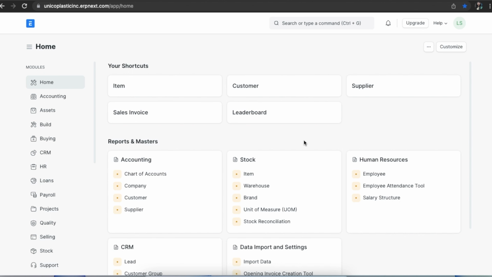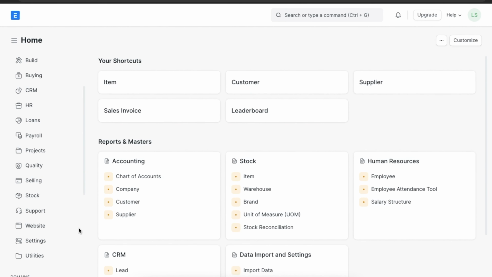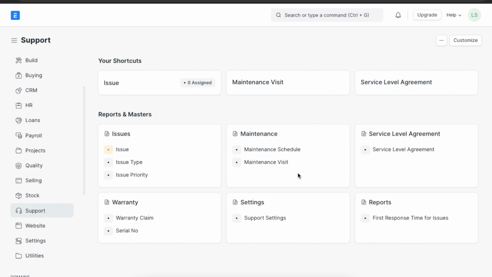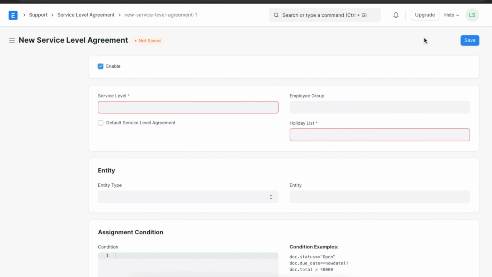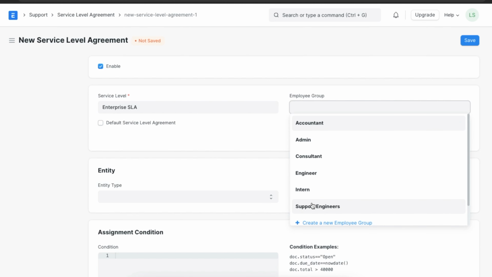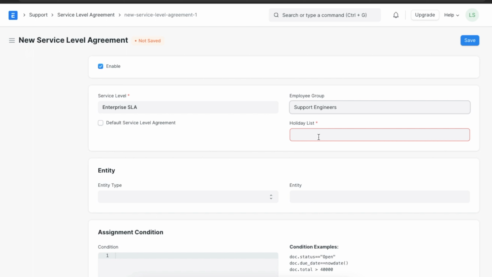Moving on, let's try to create a service level agreement. We will find a list of SLAs in the support module under the service level agreement section. We can create a new one by clicking on Add Service Level Agreement. There are various details we will need to fill out. Let's start by adding Enterprise SLA in service level. Then, we can select an employee group that will handle this service level if we want, and we will need to add a holiday list as well.